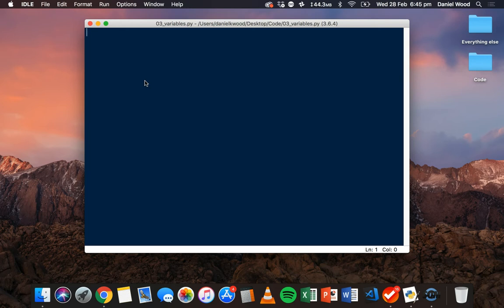So variables store data of different types. It could be strings. So we could create a variable that contains a string value, some text. We could store numbers in the form of integers or floats, numbers with decimal points. And we could also store other types of values, like true or false values, known as Booleans. We're going to look at these different types of variables in this tutorial and how to create and use those variables.